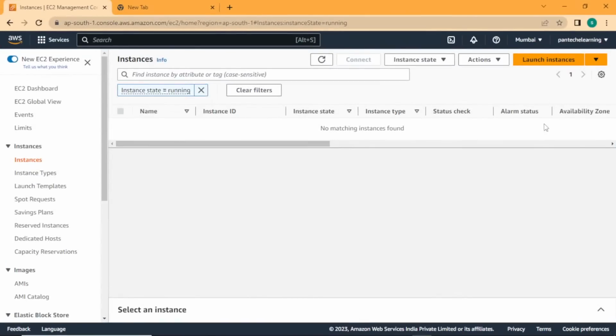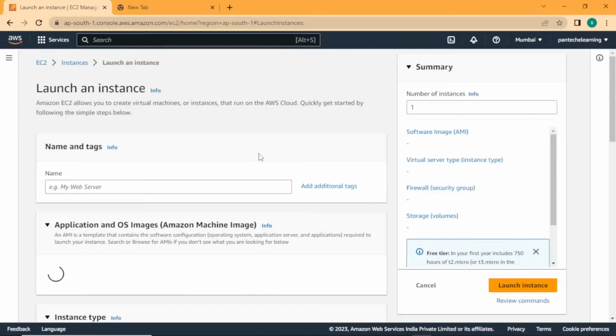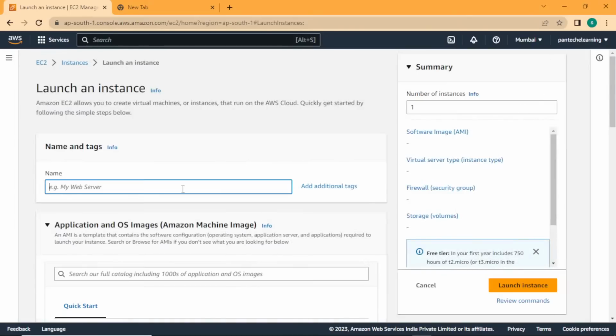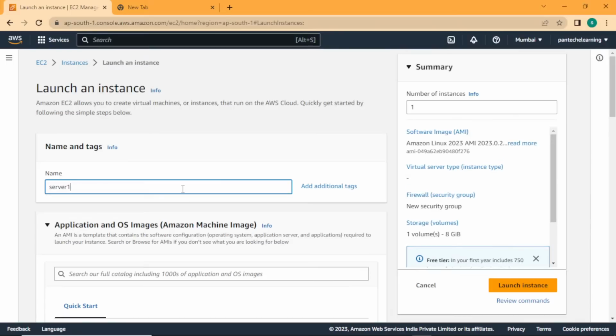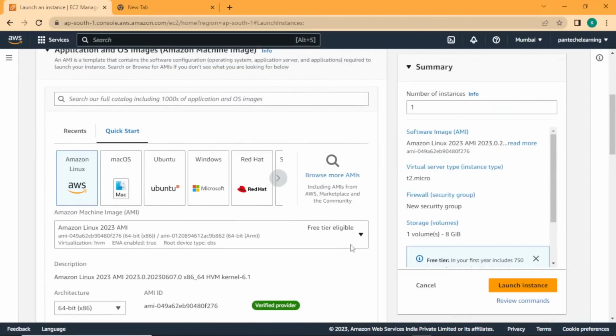What should I do, guys? I should go and click Launch instance, right? And I have to give a name first. Let me give Server 1. Okay, and what do I have to select here, guys? Everything okay, right? It's free tier eligible.